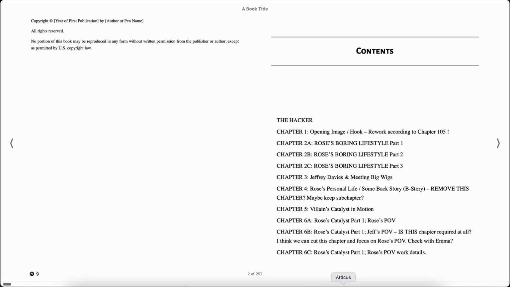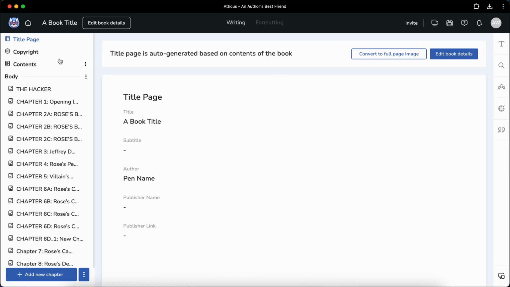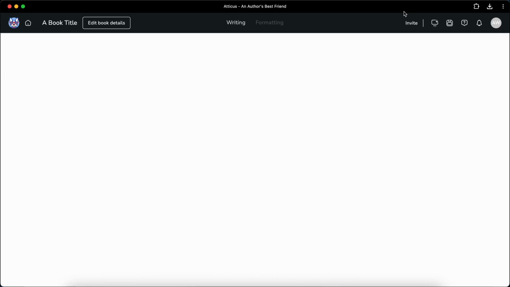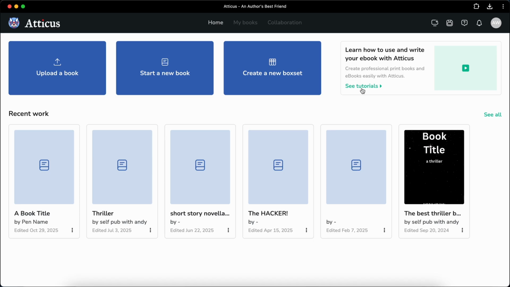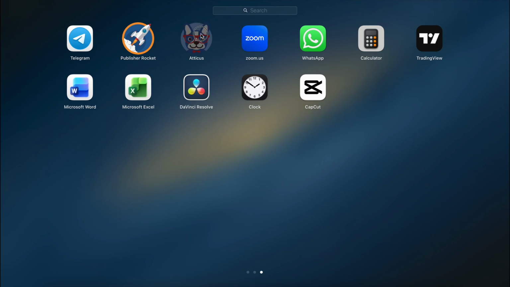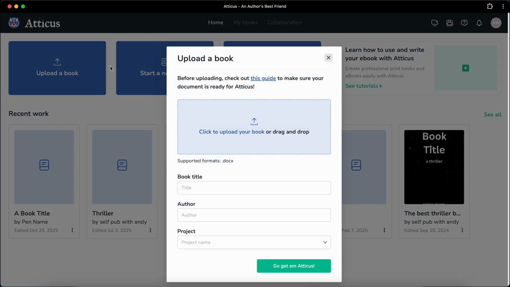But yeah, Atticus makes it really easy. If you've got any questions, just go to the tutorials over here, or check out my other videos for Atticus. Hopefully you can get your ebook formatted within a few minutes. So just a quick recap, that's how you go from a Word doc to a finished EPUB within minutes using Atticus.